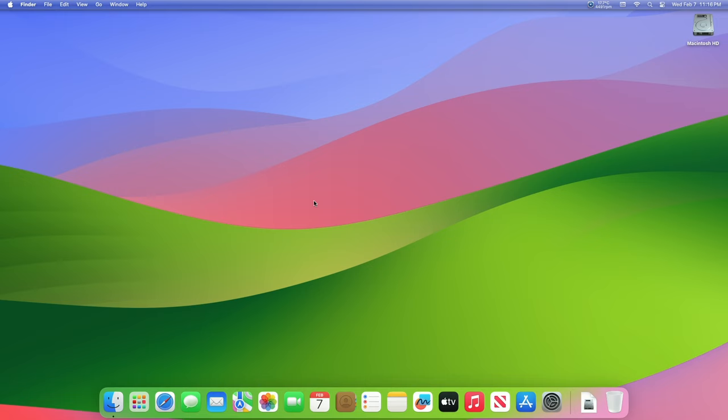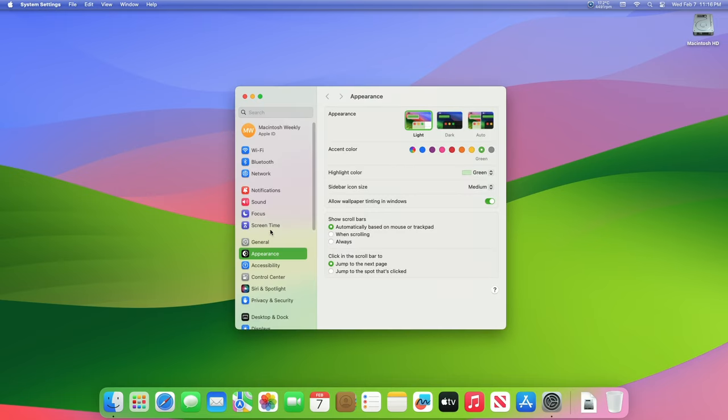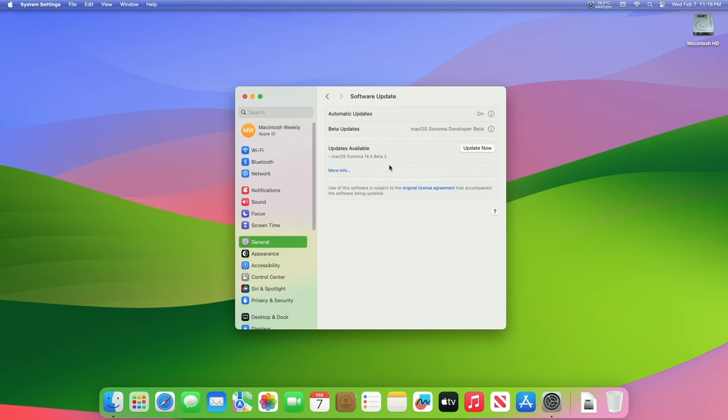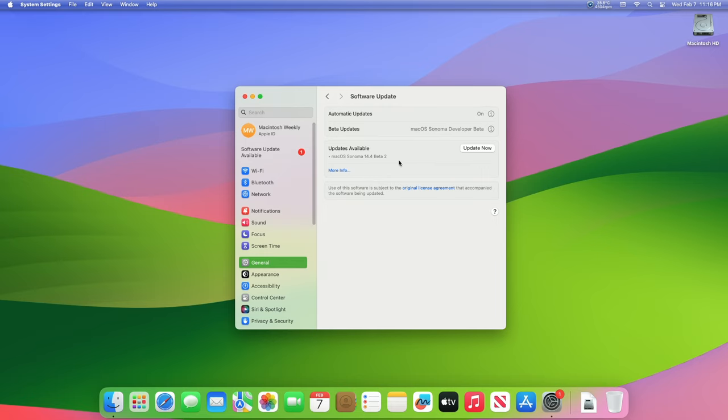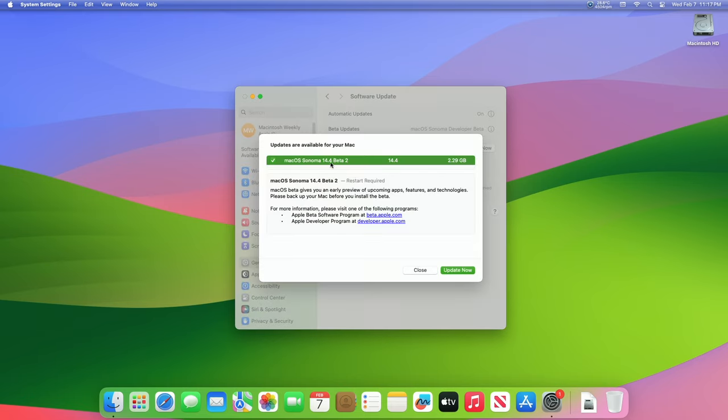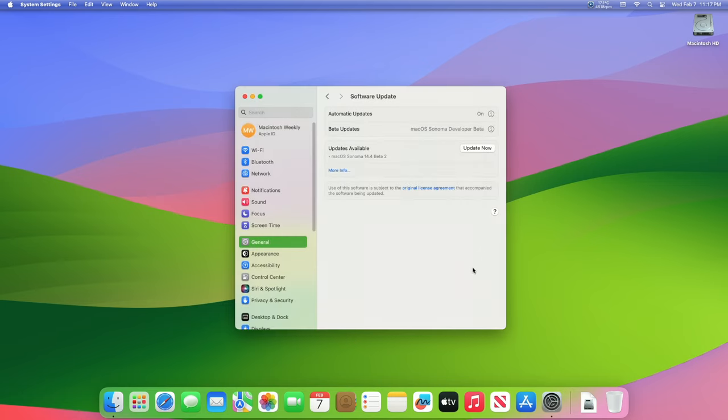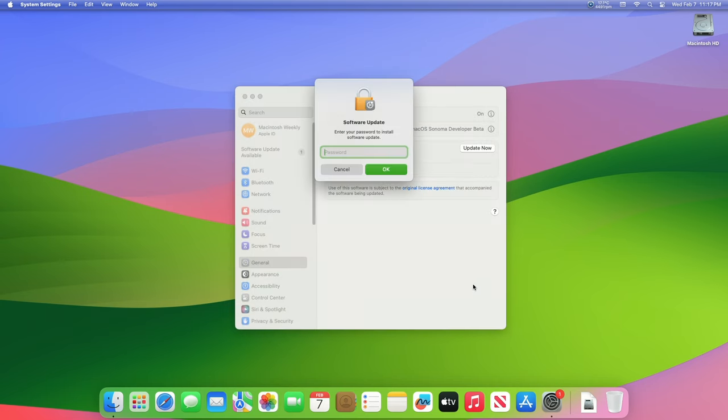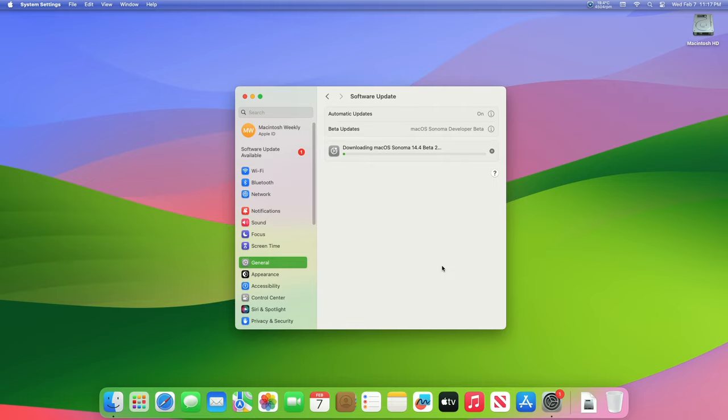To update your Mac to macOS Sonoma 14.4 Developer Beta 2, open System Settings, then go to the Software Update section, and then check for updates. Here you can see the update is available for my device. This macOS Sonoma 14.4 Developer Beta 2 update size is around 2.29 gigabytes for my device. Click on Update Now, and then agree to the SLA to begin the update on your device and enter the password when prompted.